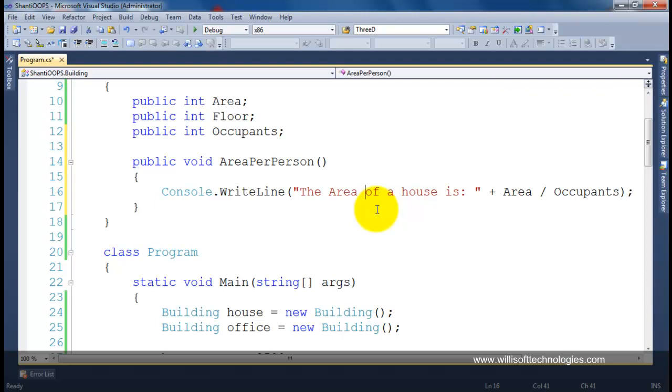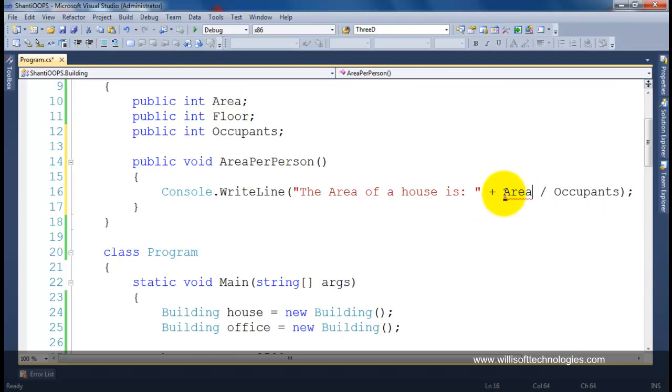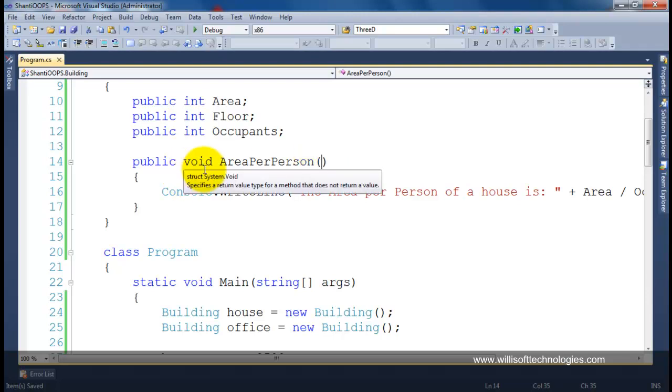Which A? This A. It will again see. If you write A R E, there it appears and then tab. Okay. So this is a simple method which is just showing the calculation of the area per person, and it is not returning anything, and neither is it taking any parameters. Okay, no parameters and no return type. If there is no return type, then it will be void.